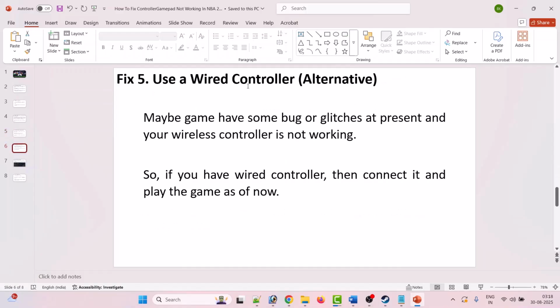Fifth fix is to use a wired controller. This is an alternative fix. It might be possible that game has some bugs or glitches at present and your wireless controller is not working. So if you have wired controller, then connect it and then play the game as of now.